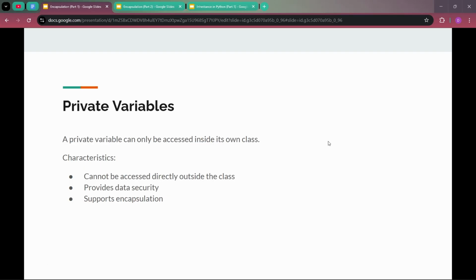So private variables can only be accessed inside its own class. This means that no other class can directly access or modify them, and only the methods inside the same class can interact with these variables. This helps protect the data and ensures that it is not used incorrectly. Let's take a look at this. Be a good example.